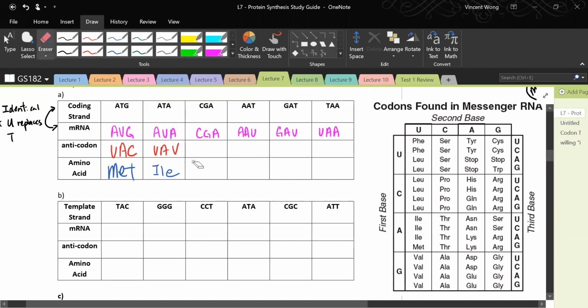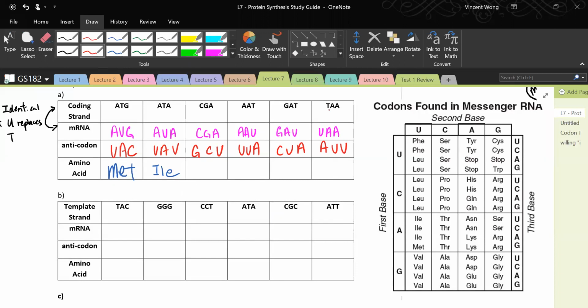Okay, so I'm going to finish this one for you. Basically, this entire row for the anticodon will be complementary to the mRNA. Okay, so GCU, UUA, CUA, AUU. Any question about how I'm filling in the anticodon row? You should ask if you're confused.